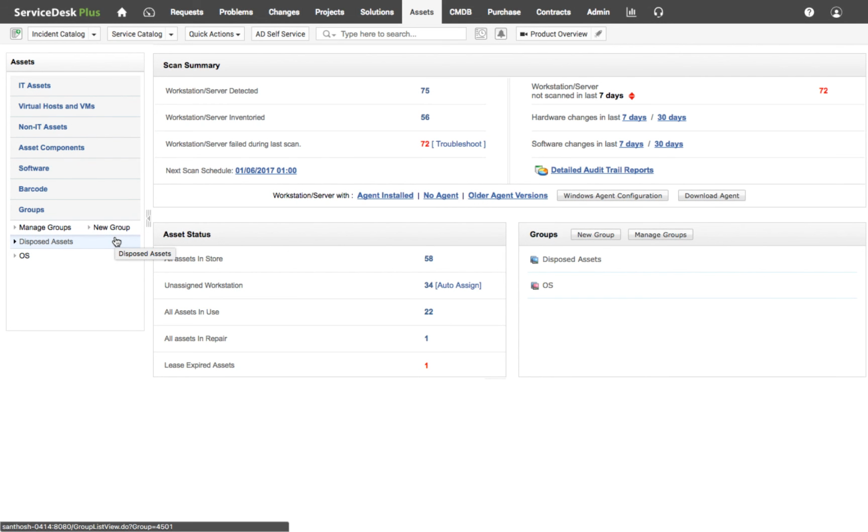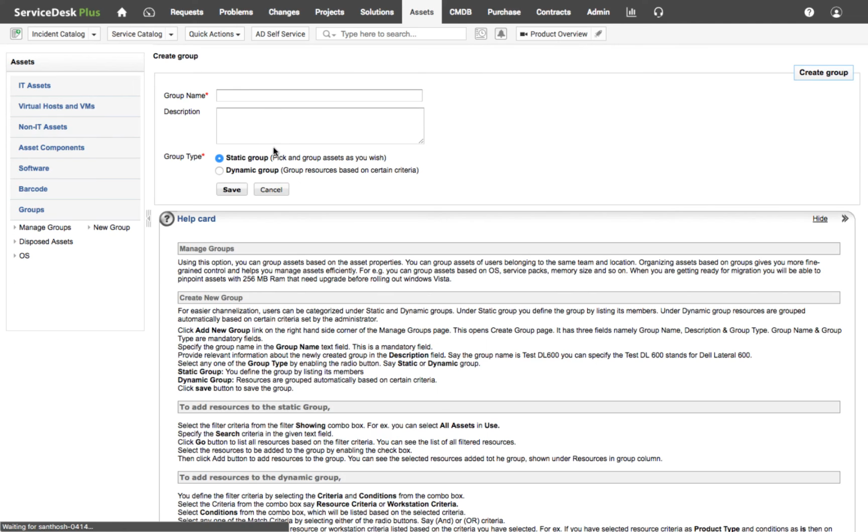When hardware asset management is completely implemented, let's see how we could ease our job in fetching our assets in a single click. This can be done using groups. We can create new groups, and while doing so, we have two options. Static group helps us to pick and group assets based on asset state, and dynamic groups help us to pick and group assets based on different configuration of the asset.